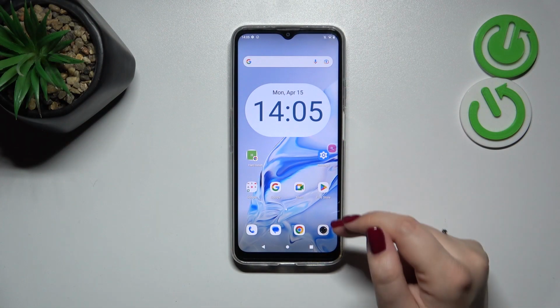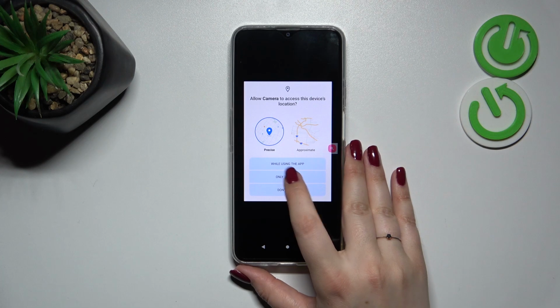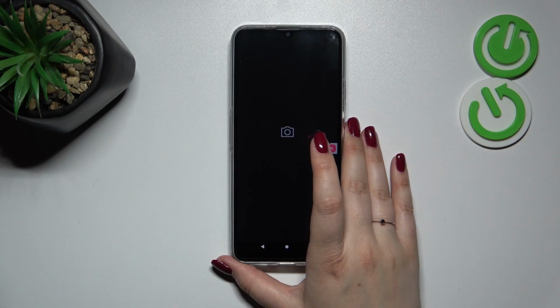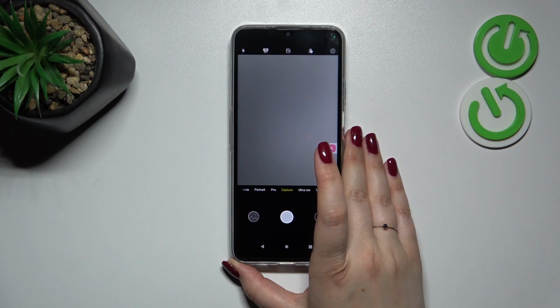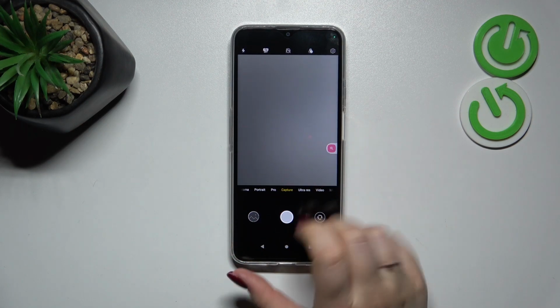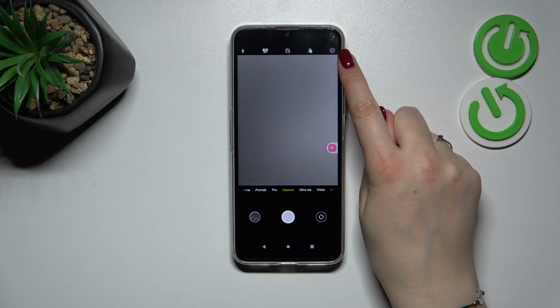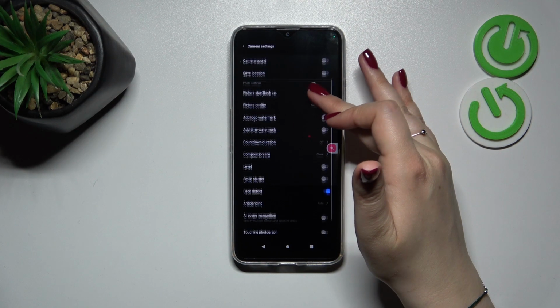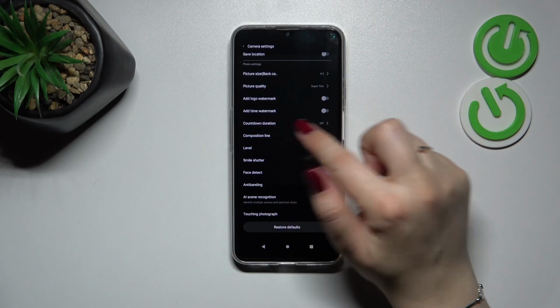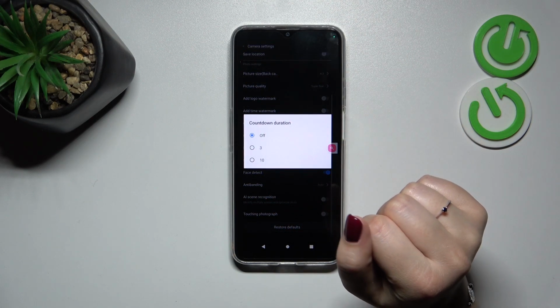So let's start with opening the camera app. Of course, give the permissions it needs. Okay. And as you can see right now we are in the standard photo mode, so the capture mode. All we have to do is to tap on the settings in the right upper corner, and now let's find a proper option which is in this device called countdown duration. So let's tap on it.